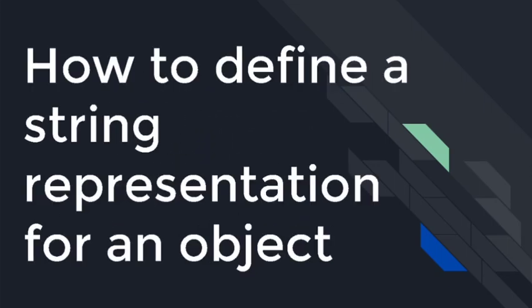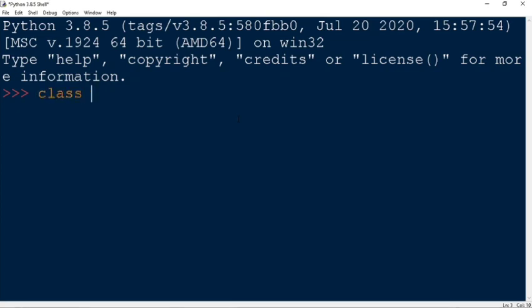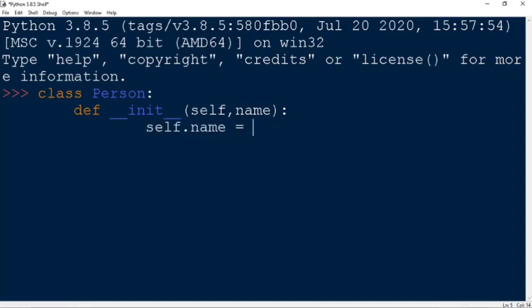How to define a string representation for an object. Usually when you write a class and call its object, you would get something like this. So suppose I have the class Person and I write the init constructor and I have name as the attribute. So I write self.name is equal to name.